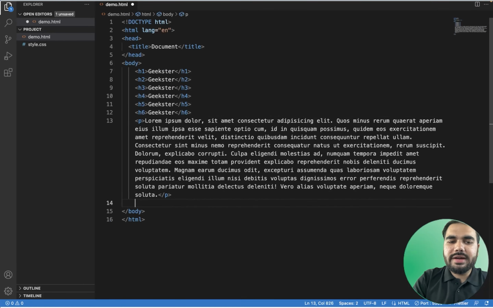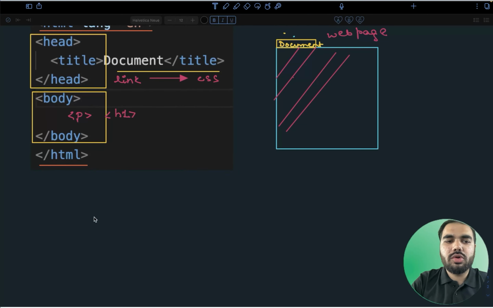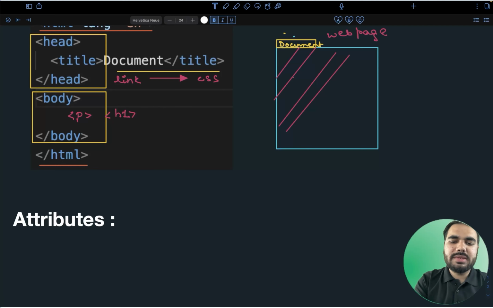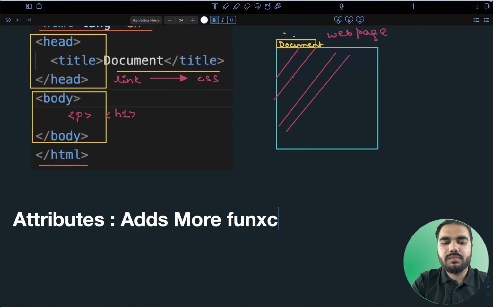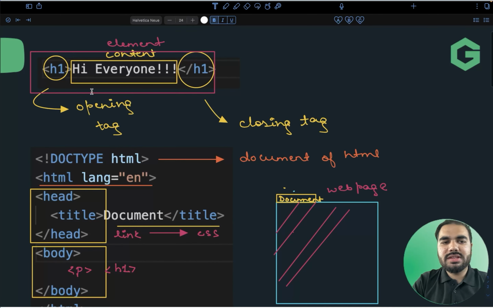Next, one more thing you need to understand, we have a tag for adding a link. In HTML you also learn one more concept called attribute. So what do you understand by attributes? I simply say that it basically adds more functionality to your element. In the previous video, I guess you understood that an element is nothing but an opening tag, a closing tag and a content in between. If I wrap them all up, we call it an element.